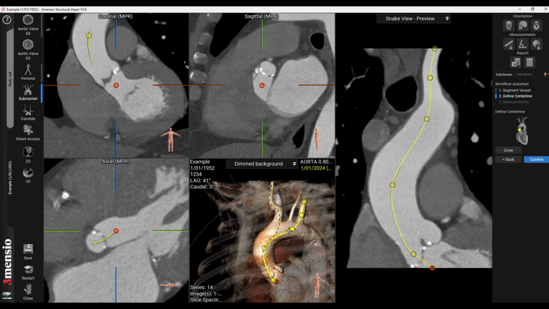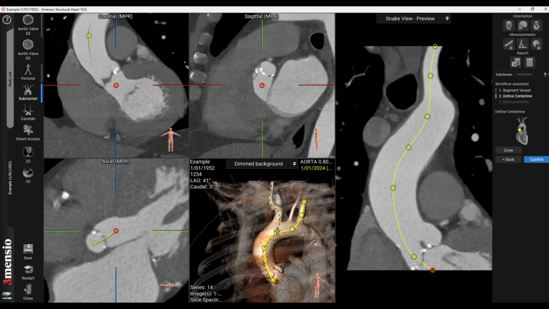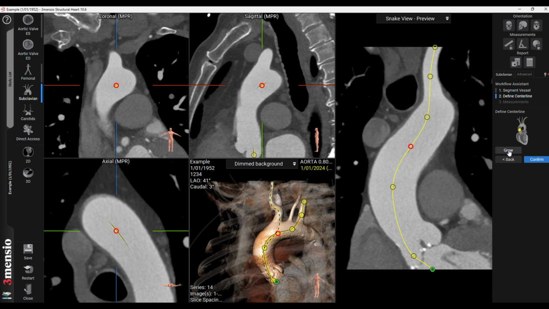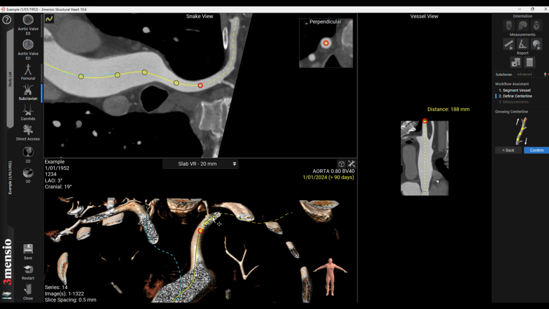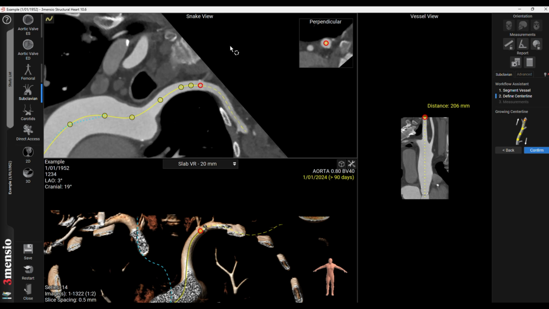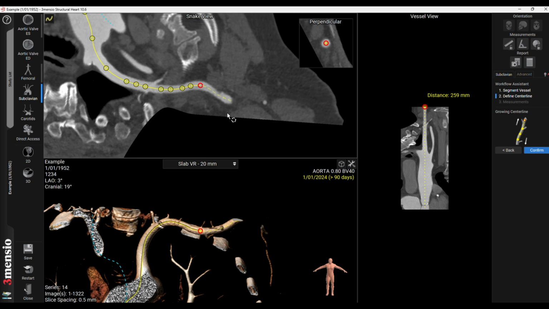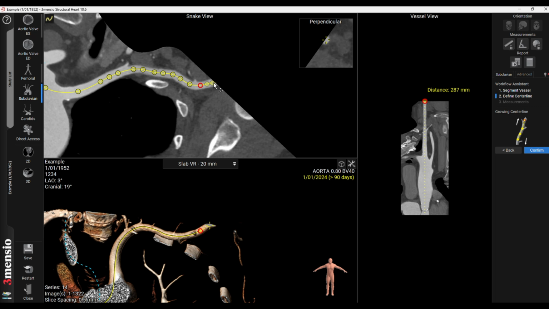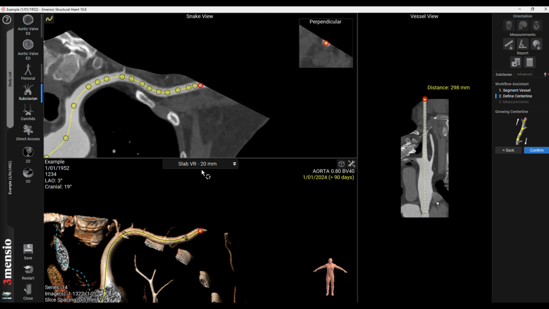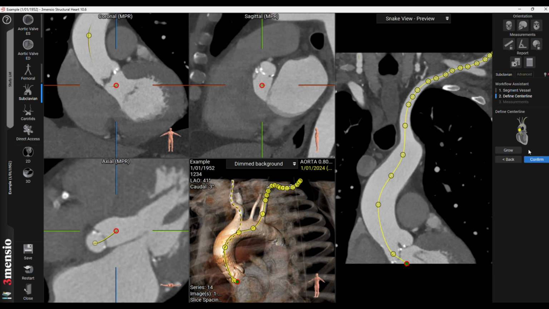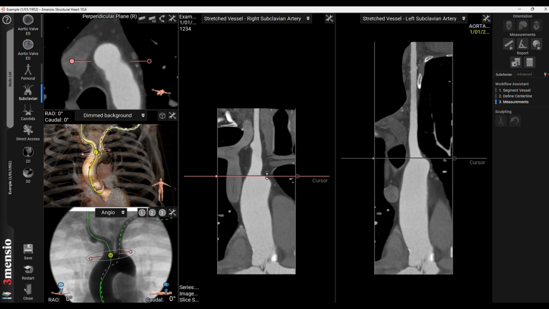So for this one, again, we'll just adjust, making sure the center line's in the middle, and then we will use that grow feature just to grow it all the way out for the anatomy that we have on this CT. Once you're happy with this, you just go confirm, and then we'll start taking our measurements as we would in our femoral series. So as you can see, there's not a lot of calcium for this patient, which is great.